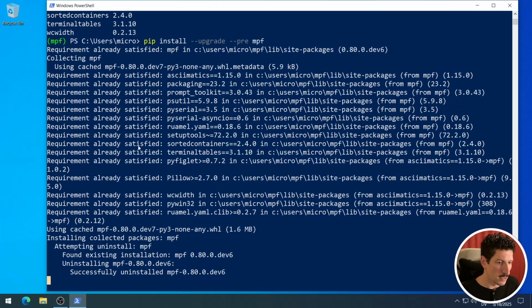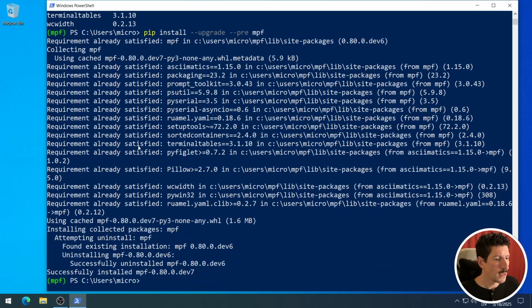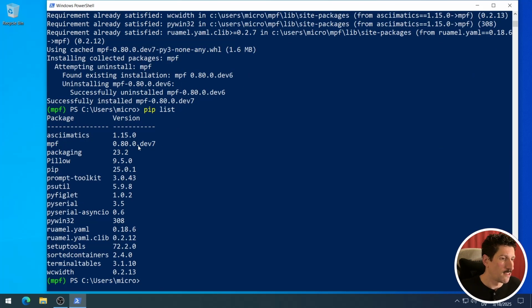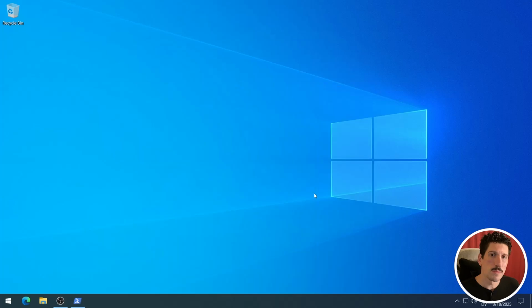And see, we're uninstalling dev 6. And we've successfully installed dev 7. And we just type pip list, and now we see MPF 0.80 dev 7. Easy peasy. Next, we'll update GMC.